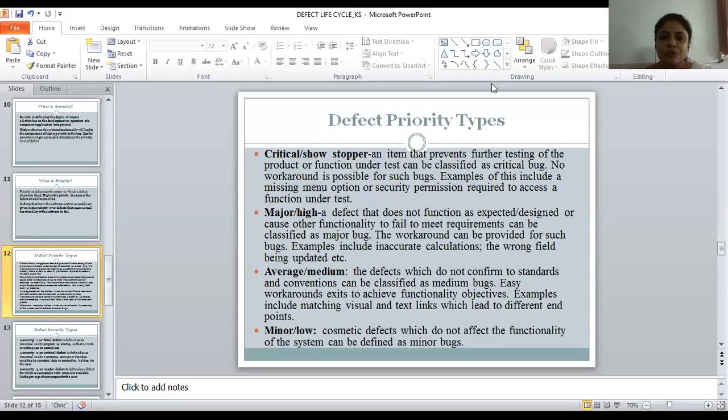In a showstopper kind of bug, that means a bug which is very critical and which causes very important functionalities to be stopped due to that bug. For example, a missing menu option or security permission, or your login functionality will not work. So such kinds of bugs are considered showstopper bugs.